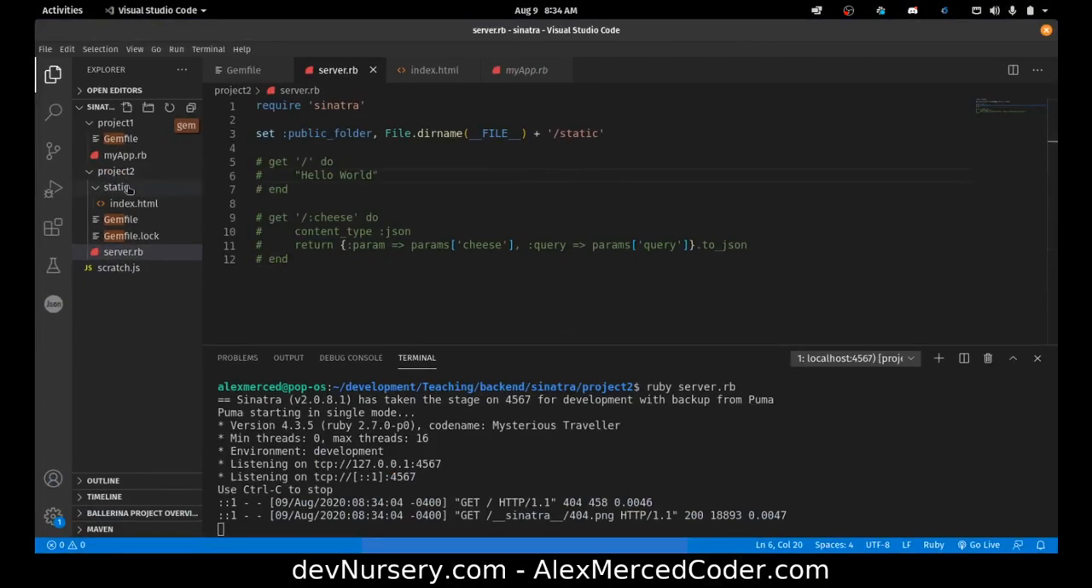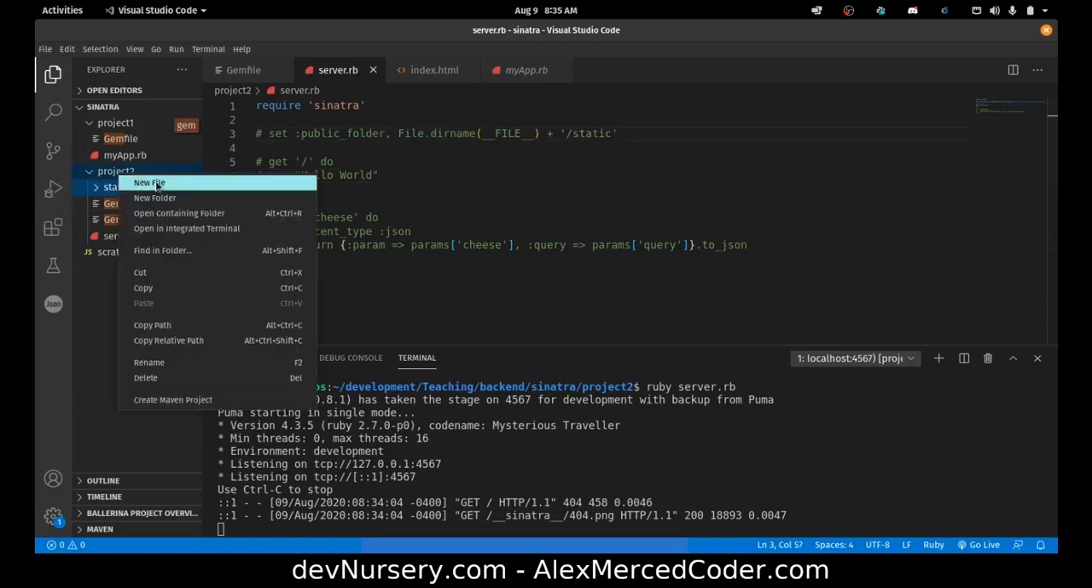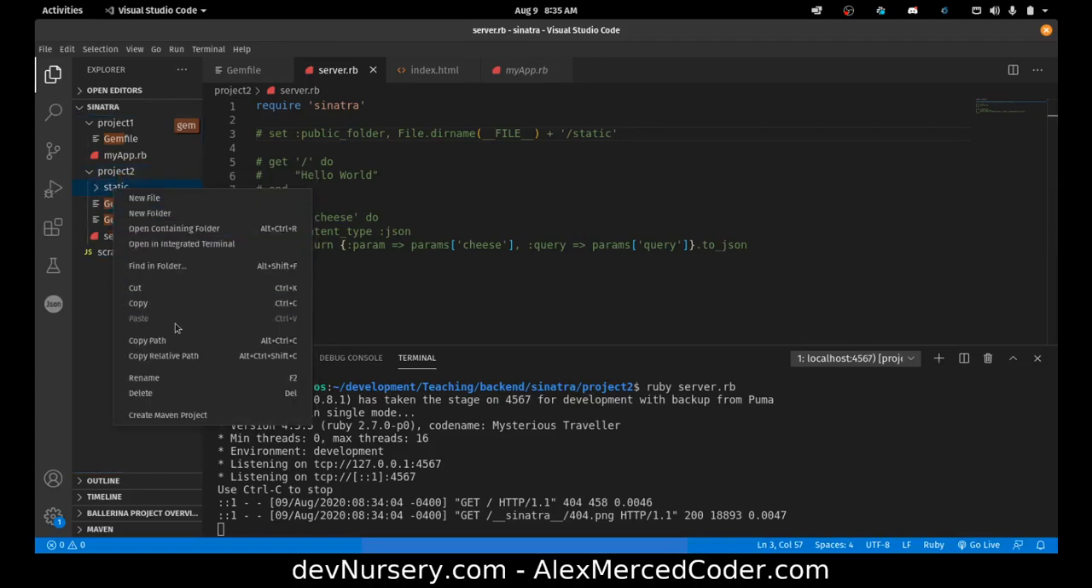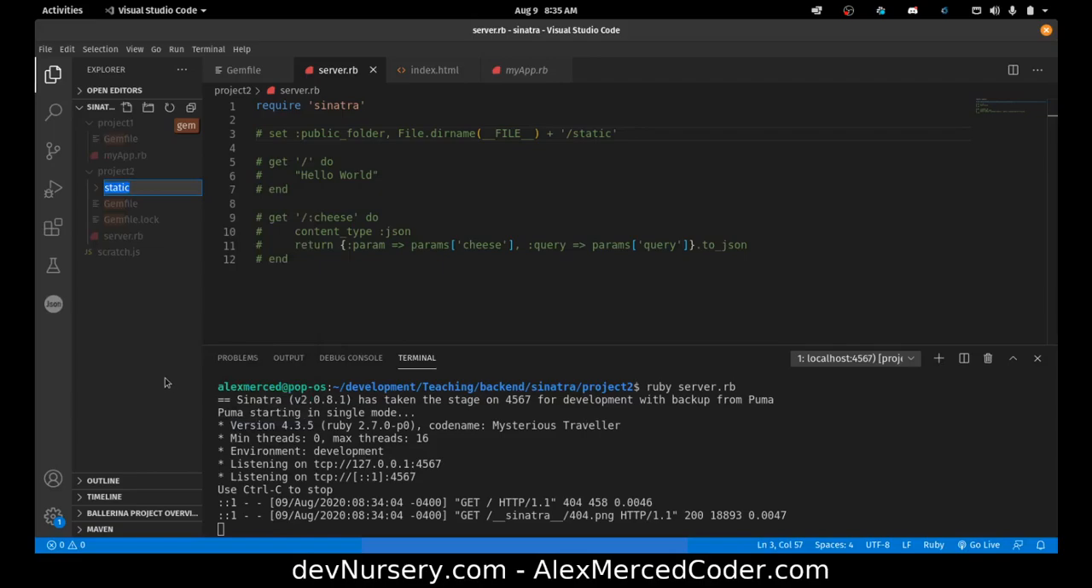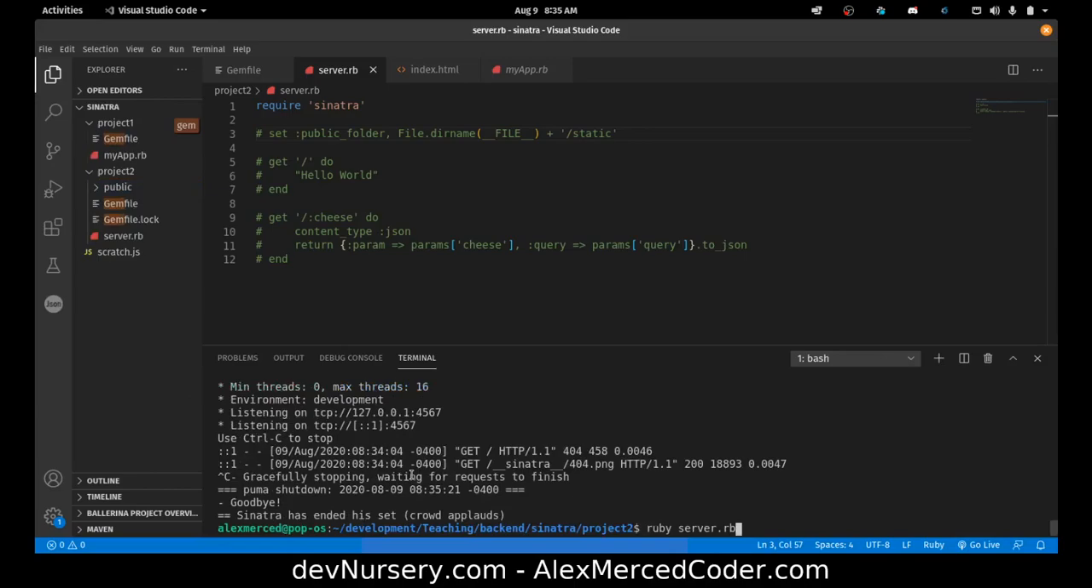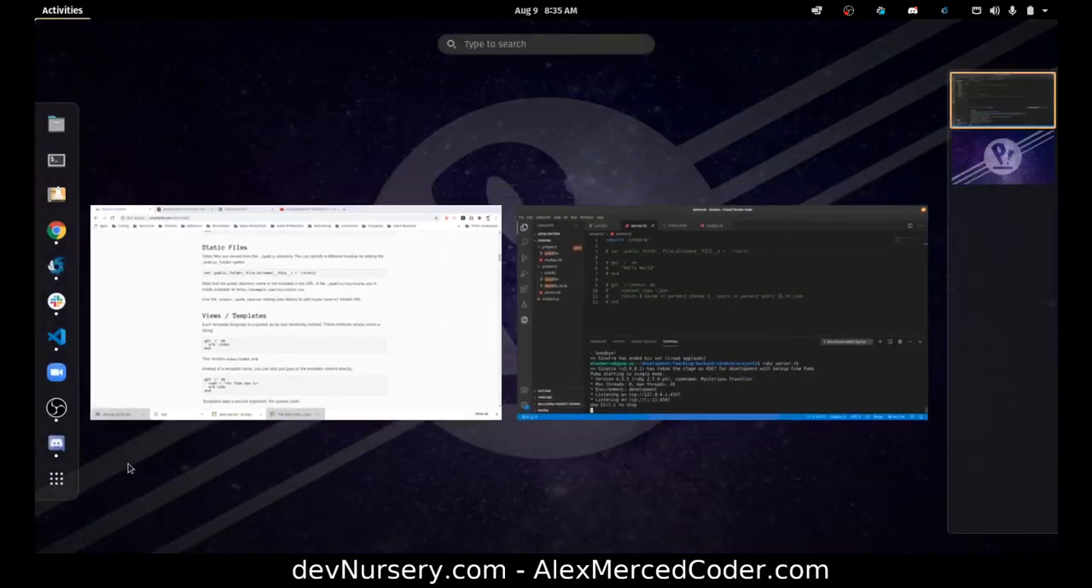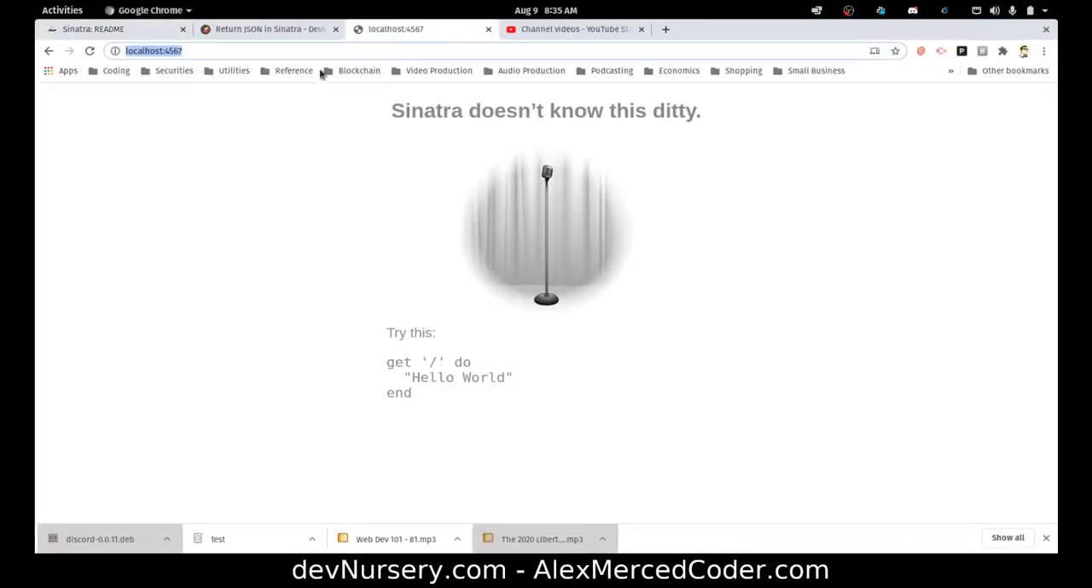We'll also create a public folder. So static, I spelled it wrong. Technically that's what it should be doing. But it looks like by default I don't even have to specify this. If I were to create a public folder, that would work too. So let's rename this to public, and I'm going to restart the server and see if that works. I don't even have to specify anything.